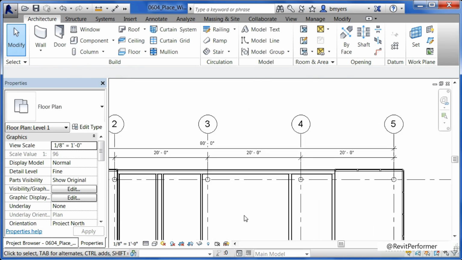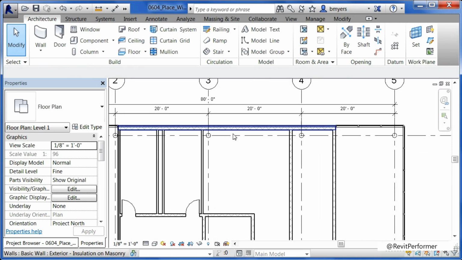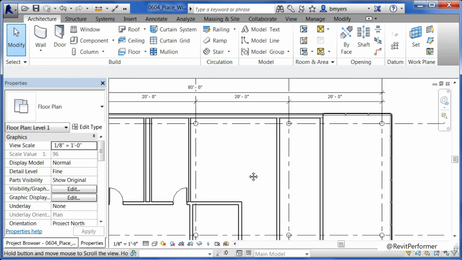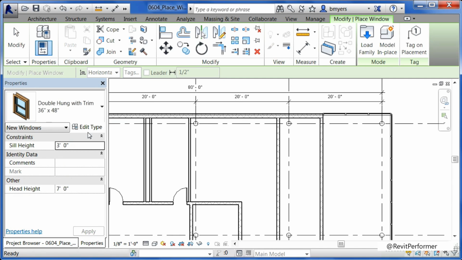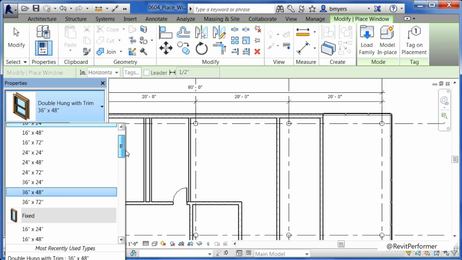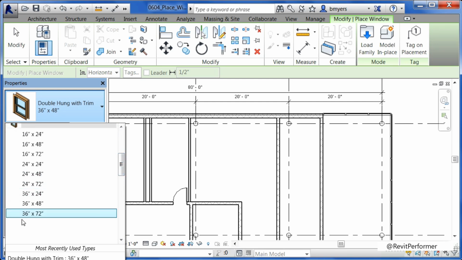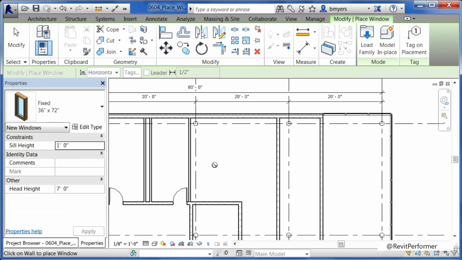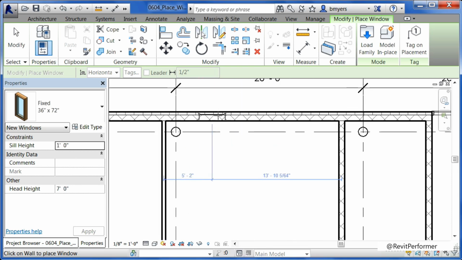I'd also like to add at least a couple windows on our main building down below. In fact, I'd like to add them inside of this room right here. To do that, once again, we're going to activate the window command underneath the architecture tab. And in this case, I don't want a double hung with trim. I want to use a fixed window that's 36 by 72, so a nice large window in this space. I'm not going to change the sill height or head height, but I could at this point. I'm going to move my mouse and then start to place this window here on the inside.